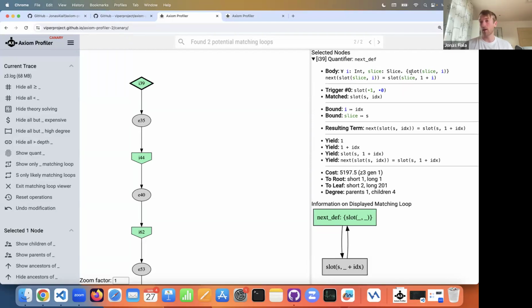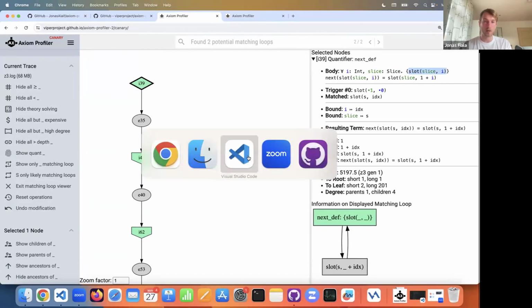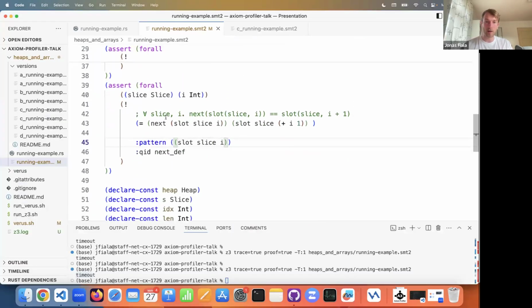But I mean, here we've kind of identified this chain, and we've identified that this is an issue with a single quantifier, right? So in our file, we have the 3 different quantifiers, but clearly here it's just this green one, this next def. So if I switch back to the file and we find that quantifier, this next def one, then we can see our definition here.